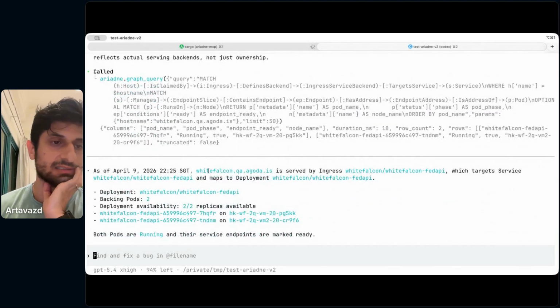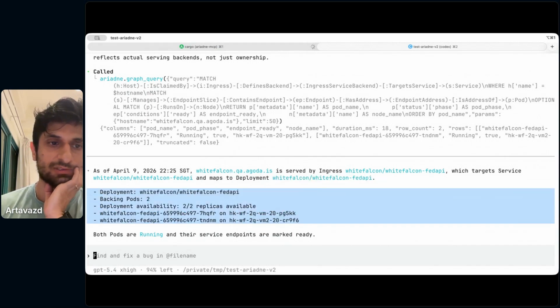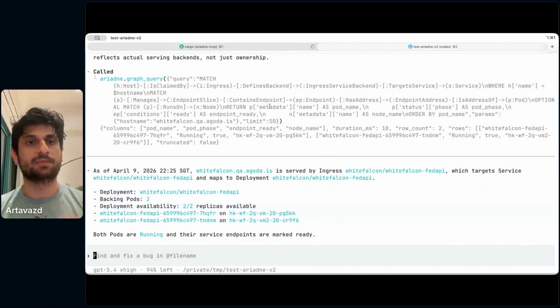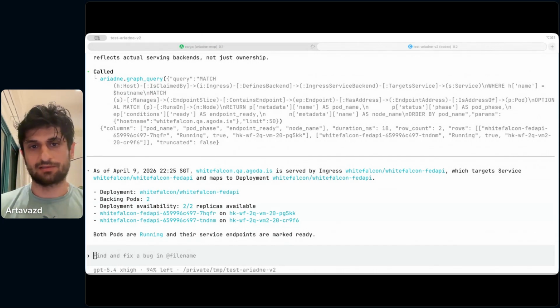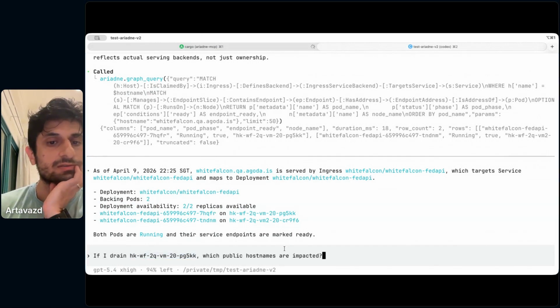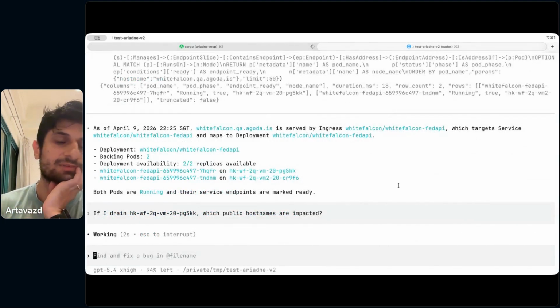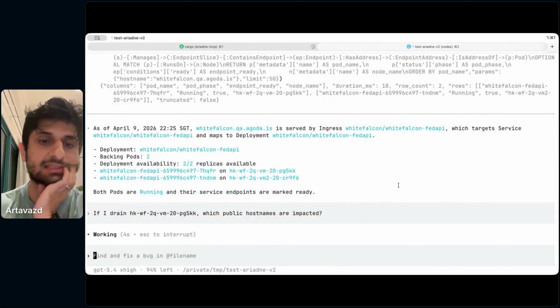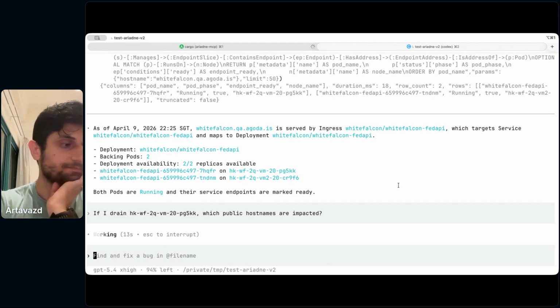All right, so here it is. Again, the time is quite close to the current time. This is served by this ingress, which targets this service and maps to this deployment. And there are two pods that back this server, which is actually true. Okay, let's ask maybe an interesting question. For example, if I drain this host, which public host names are impacted? By public host names, it means that you have an ingress that defines the DNS name that is handling that ingress. So let's see whether it is able to manage this query.